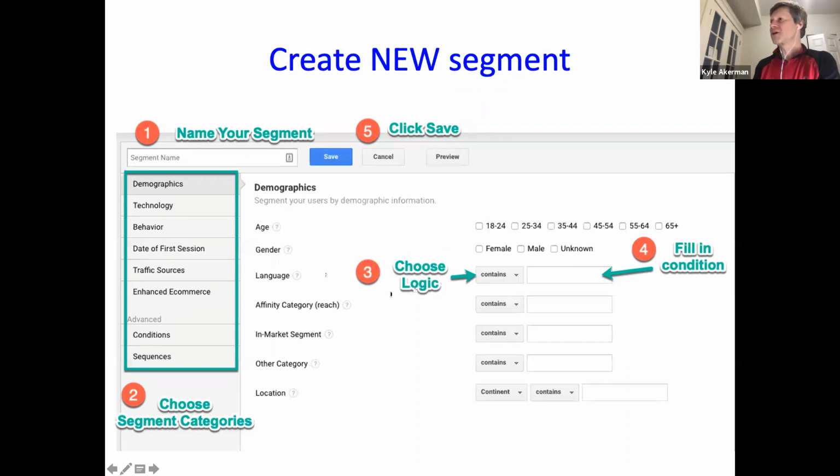So this arrow goes to language. So maybe if you had multi-language visitors or a website that gets translated, maybe you would say, I want to look at language that equals German. So then you would fill in that condition, and then you would click save on the big blue button, and now you have a segment.